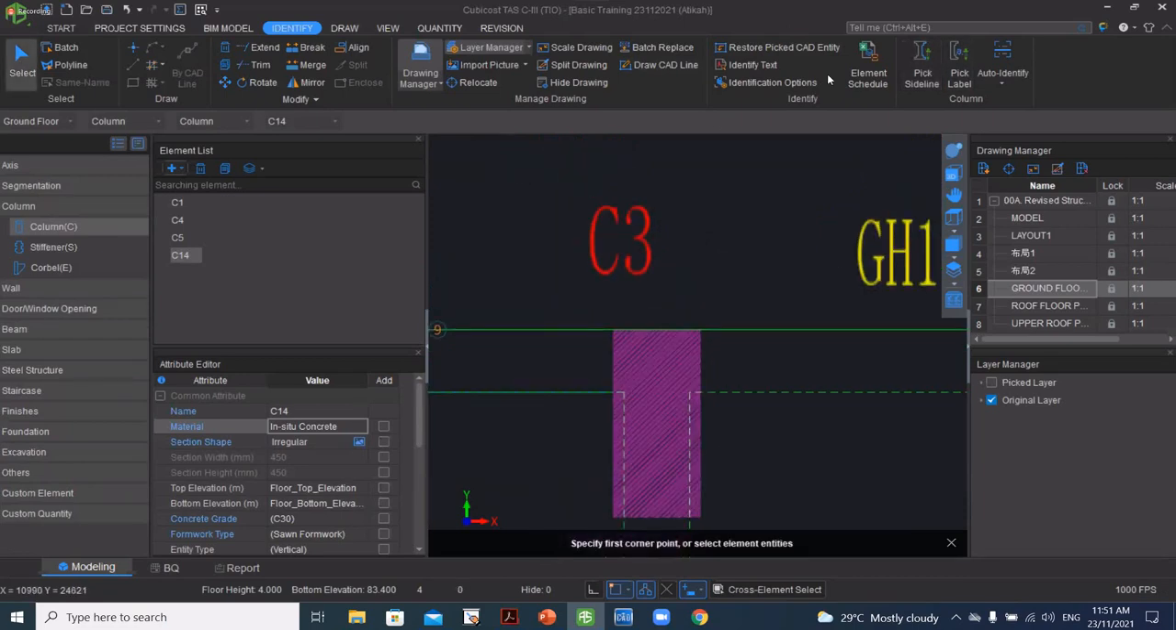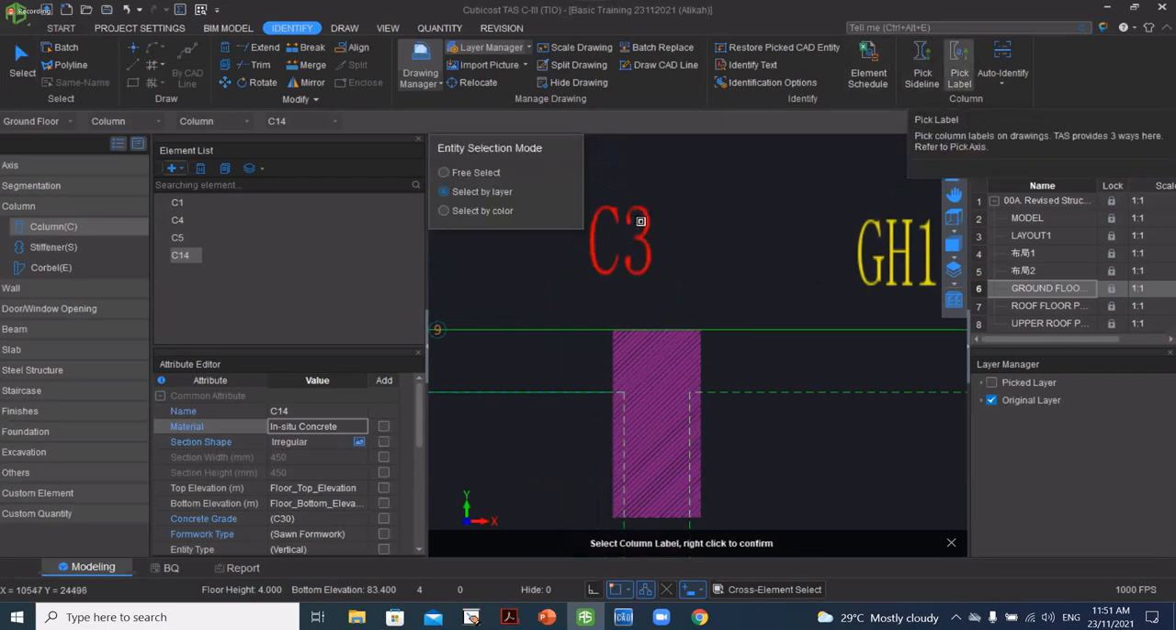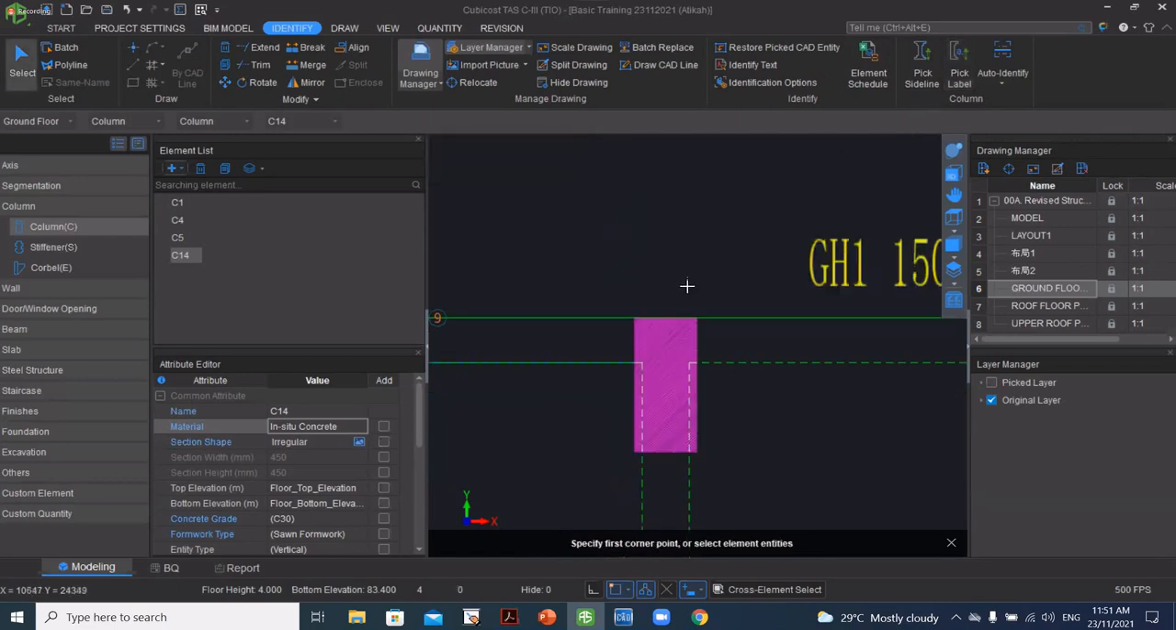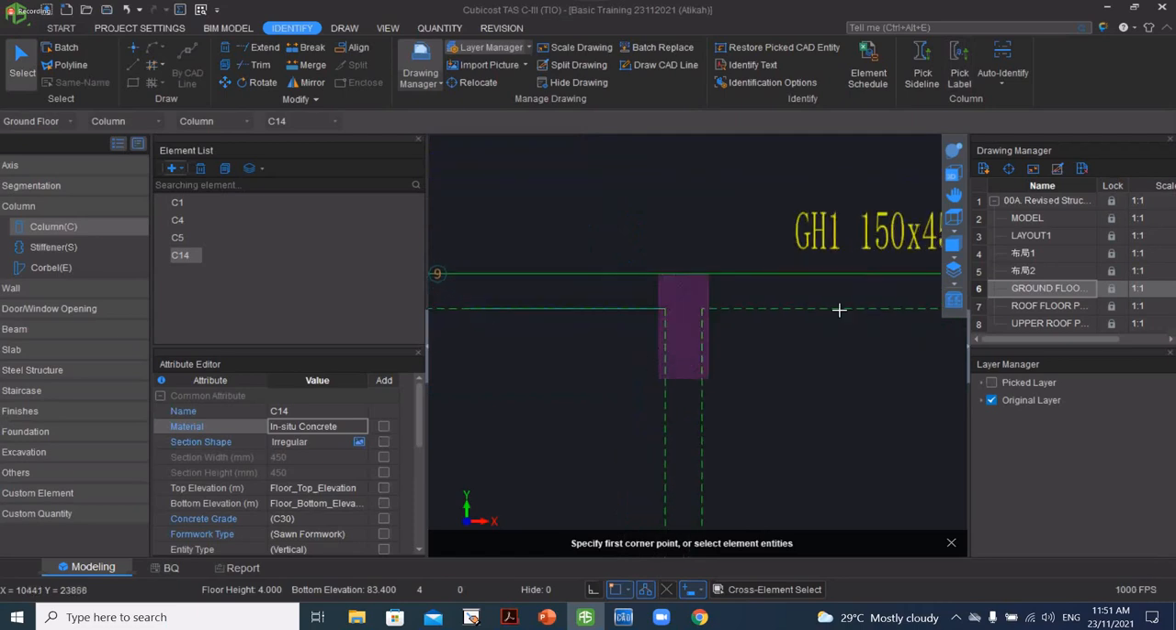And then the next step is to pick the label. So you just need to click on pick label and also select the C3, your column label. Once you click, it will change to blue color. And then you just need to right click to confirm. Once you have done that, the last thing that you need to do is auto identify. So you just need to click on this auto identify button here.